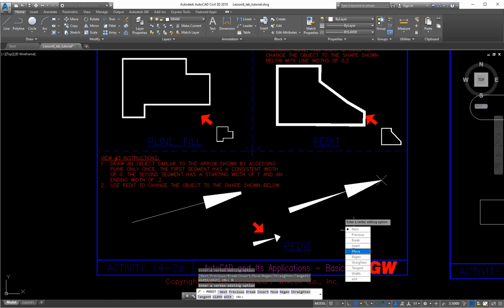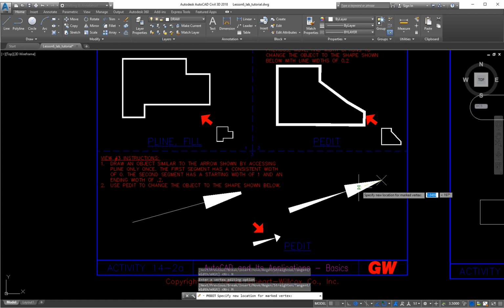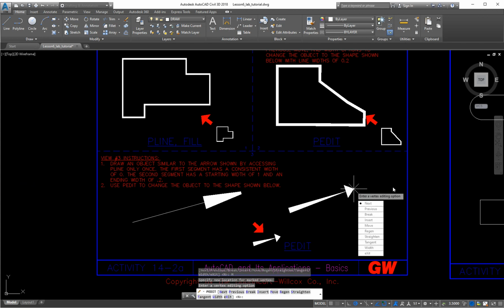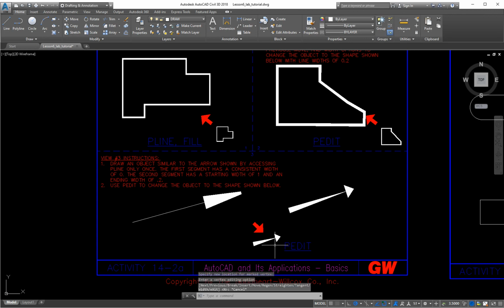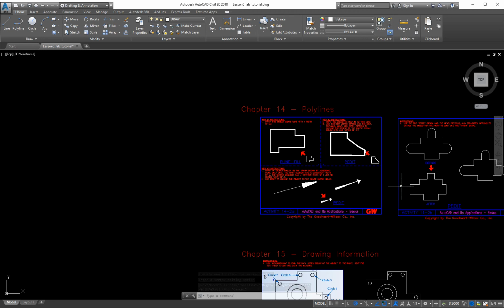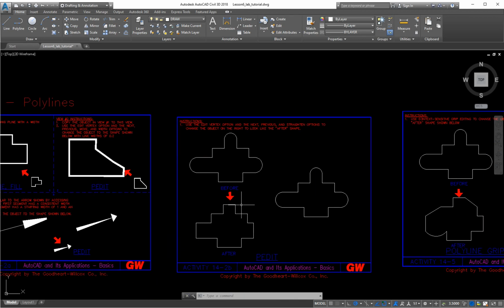And now we're going to move this guy back. We're going to move it back maybe to, what, I don't know, out there. How's that? Not quite as proportional as this one was, but you get the idea, right? So that's our pedit command. And now let's go over here.